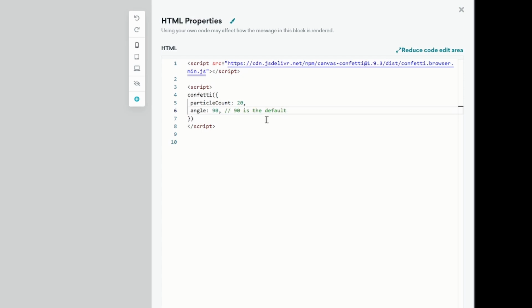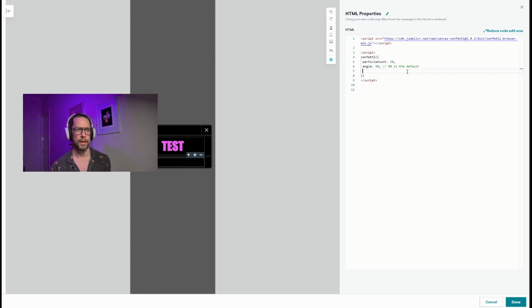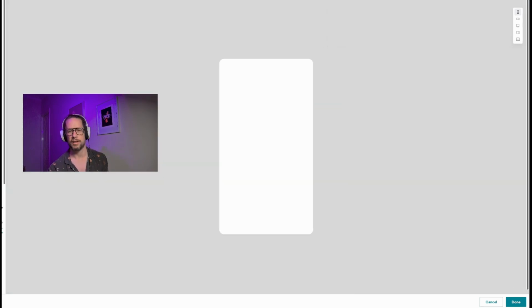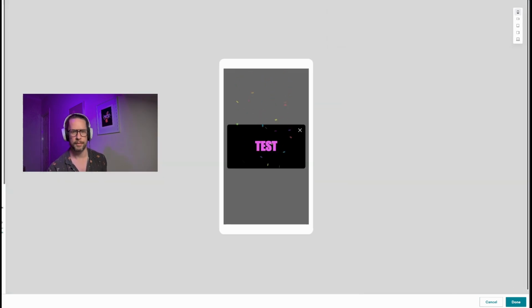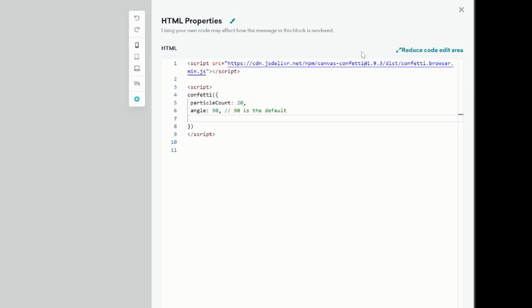Just so you know, even though I've written 90 in there, if you didn't put angle in at all, that would still work. I can show you that just to test: straight at the top, as we'd expect. So that's angle. Particle count is the number of confetti you want to come out at a time. Angle is the direction you want them to come, 0 being the right.